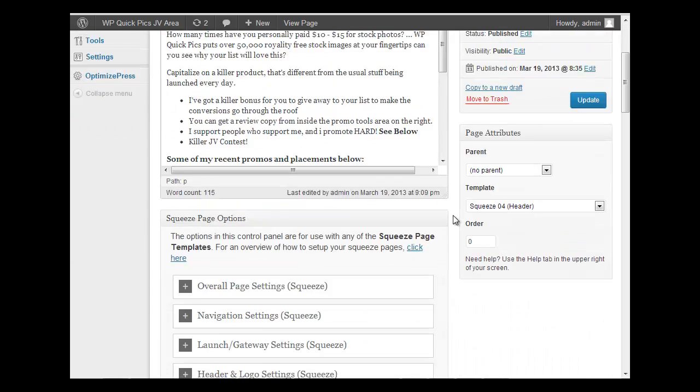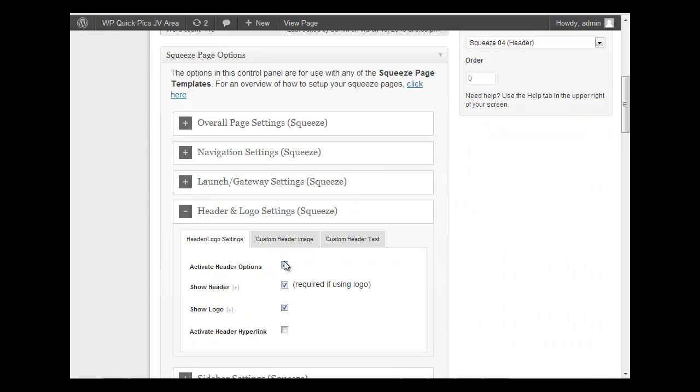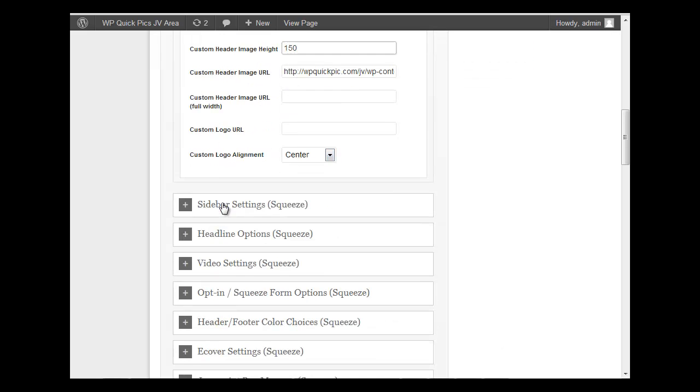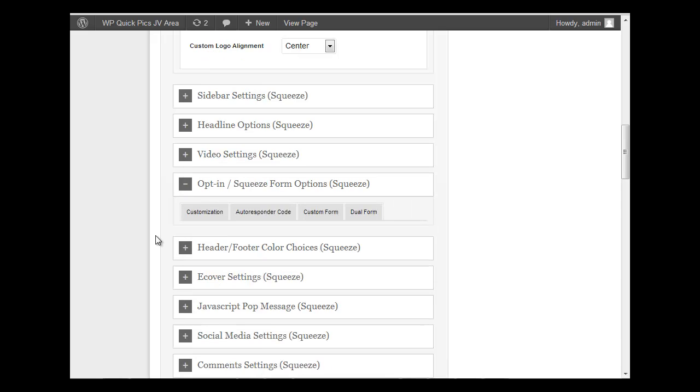So then basically what I do is I set a header which is 977 pixels wide by usually 150. You can set your own height, but I stick with 150. Then the opt-in settings.